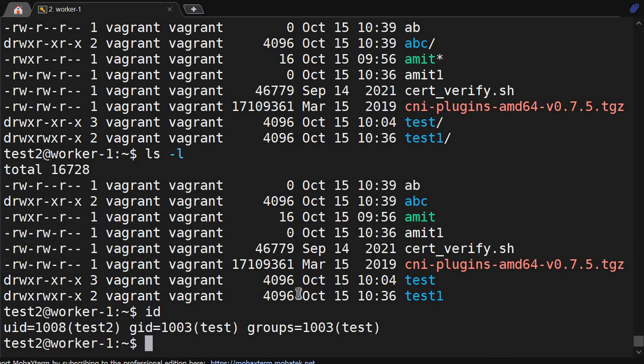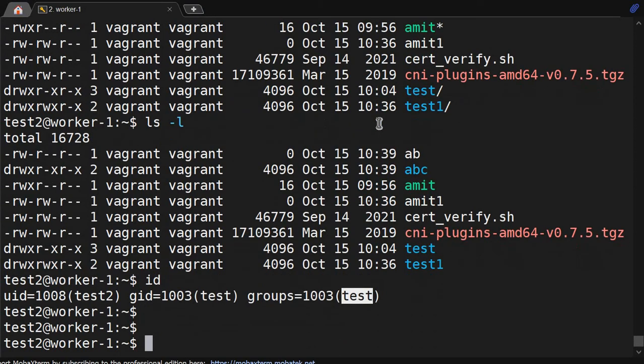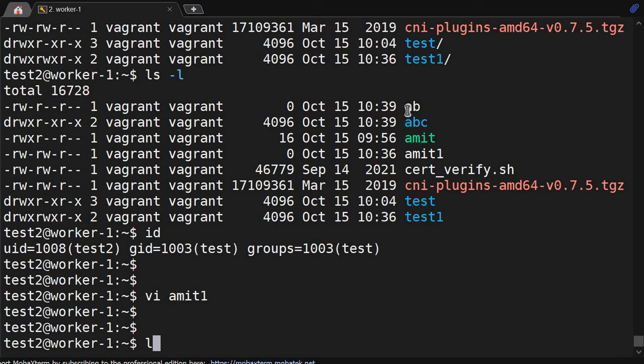I'm not part of this group. The group is 1003. My home directory is this, so I'm not part of that group. Let's try vi amit 1. Yes, it's showing read only. So even though I am part of this home directory, the file permission will go by whatever is set here.